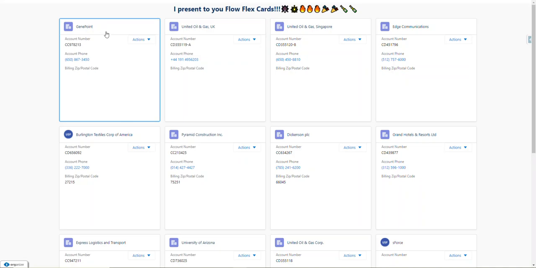The top section here is going to be your header. Inside of the header, the record name is always displayed, and then you have an option to choose an icon to display with that record as well. And we'll see how that looks when we take a back end look at how we set up this component.